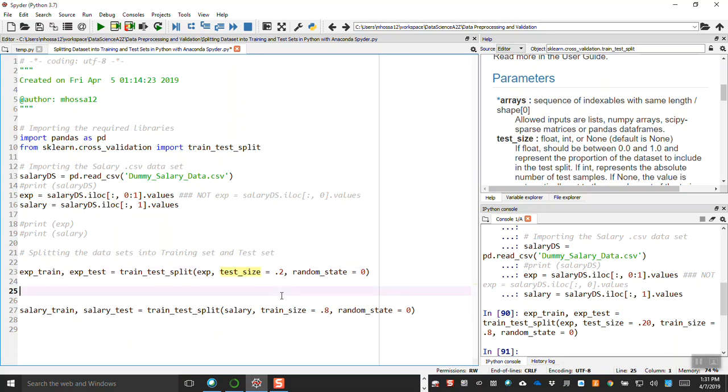Okay, so now there is an important question: how much data do we need to put in my training set, and how much data do I need to put in my test set? Remember that one thing I told you, that the sum of the training set and test set will be 1.